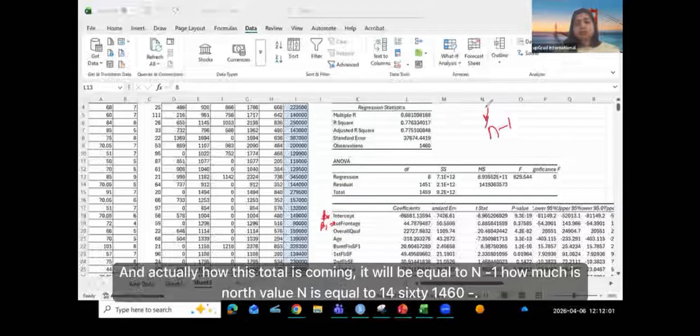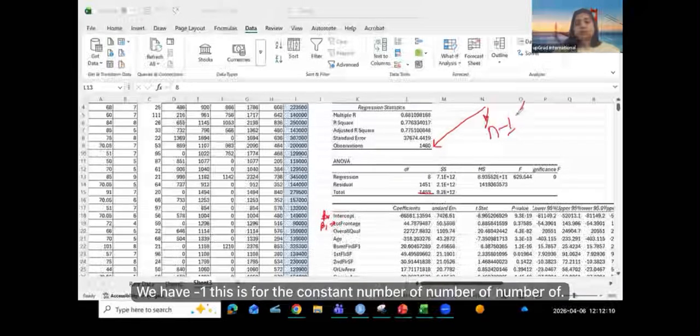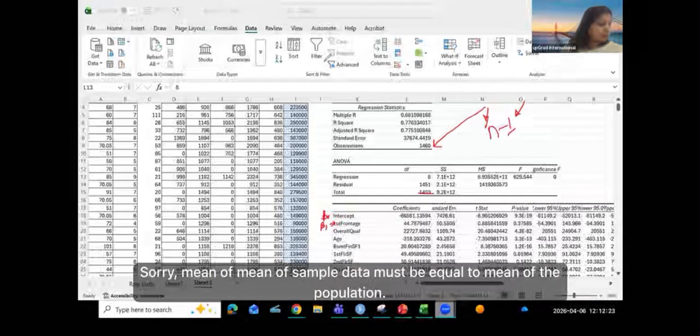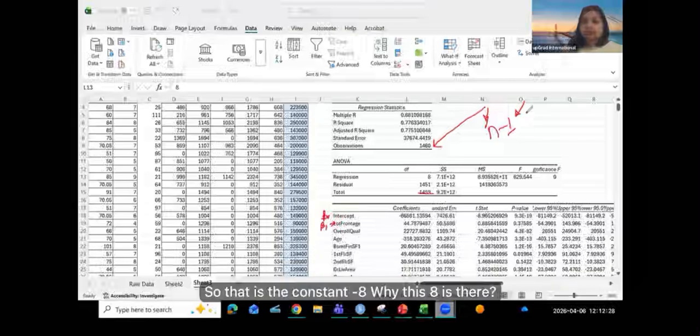How much is the n value? N is equal to 1460. 1460 minus 1 is our total value we have. Minus 1, this is for the constant, because the mean of the sample data must be equal to the mean of the population. So that is the constant.